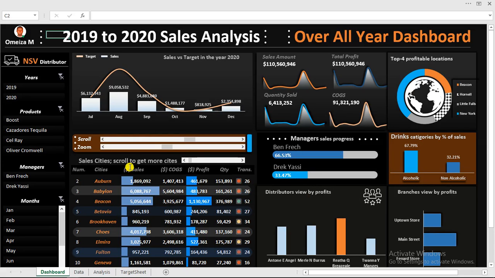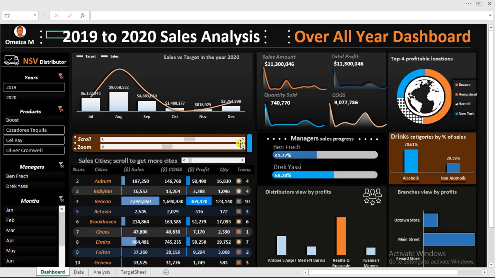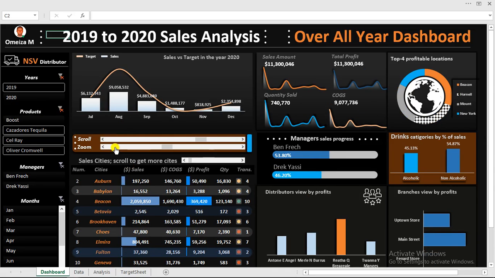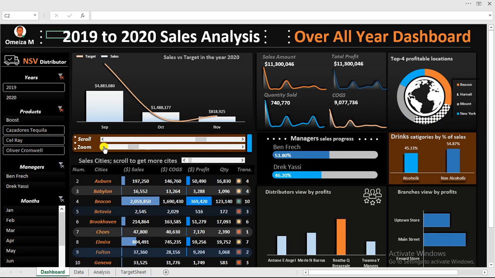Hi everyone, Amazing here. Today I'm going to show you how to create this beautiful dashboard in Excel with a scroll bar. A scroll bar that I can actually use to scroll our chart and get to a particular month we really want to see. Can you see that? We are seeing from September now to December.